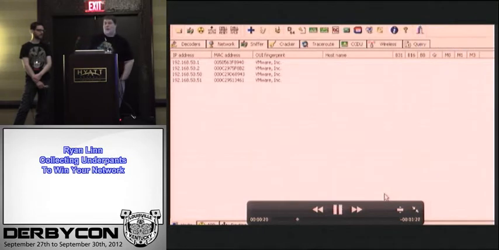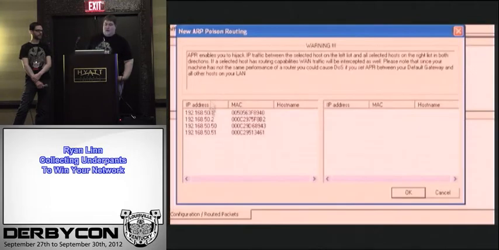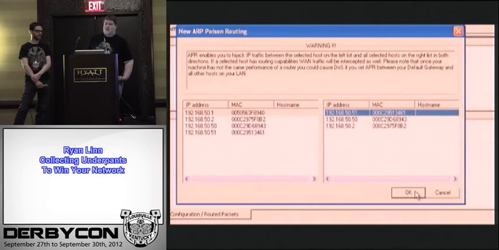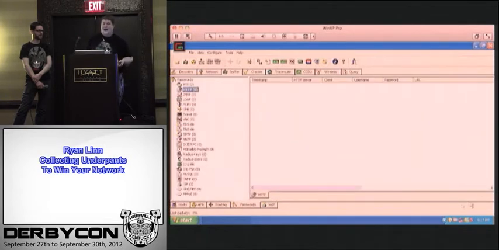And so once we've done that, we have the ability to set up a poison route or an ARP spoofing scenario. We do that by going to the ARP tab and clicking the gateway that we want and the target that we want, which in this case is 192.168.50.51. Once we do that, we click the radiation sign, which is ARP poisoning. And so once we've poisoned the network, we can go to the password tab. And here is where the credentials come pouring in.